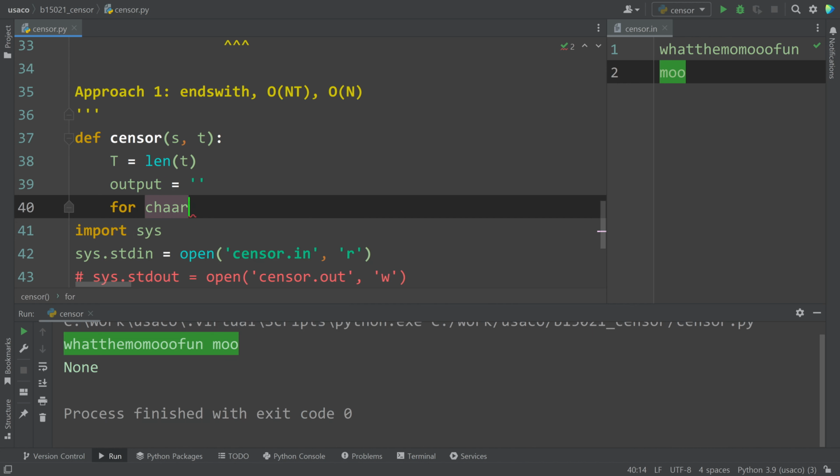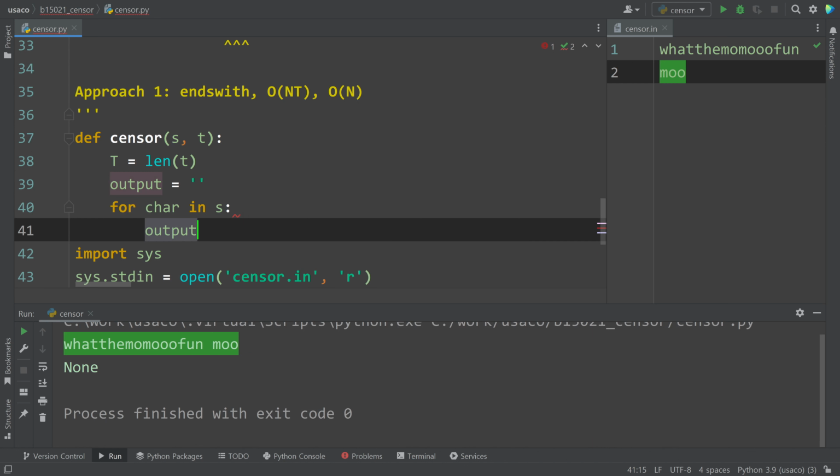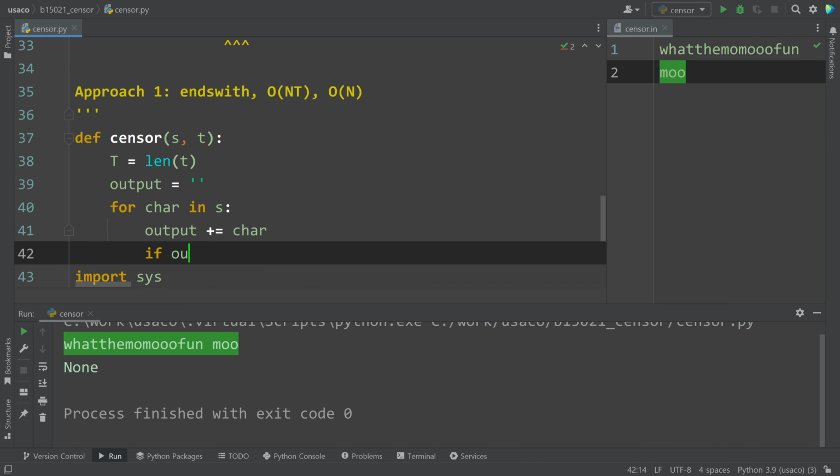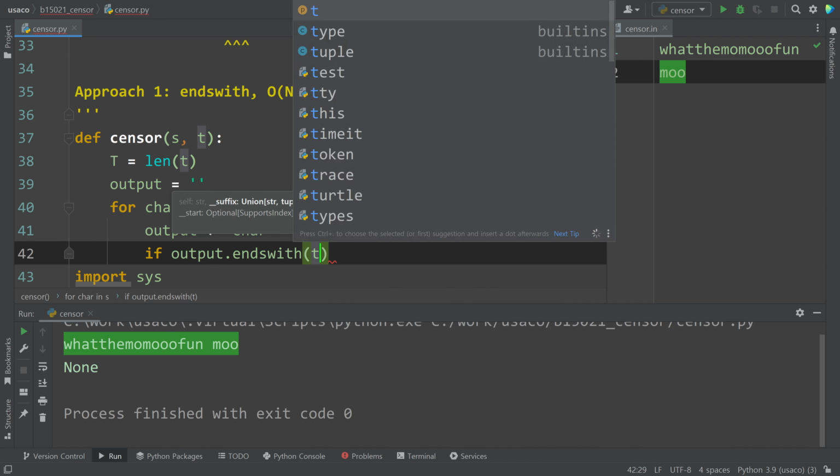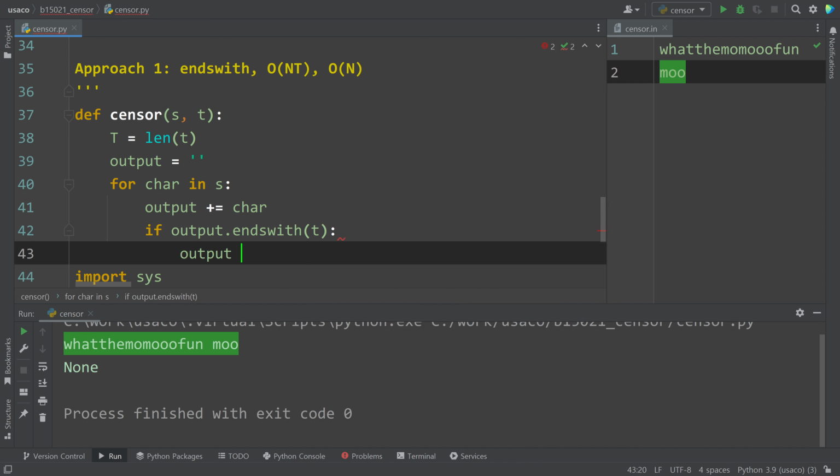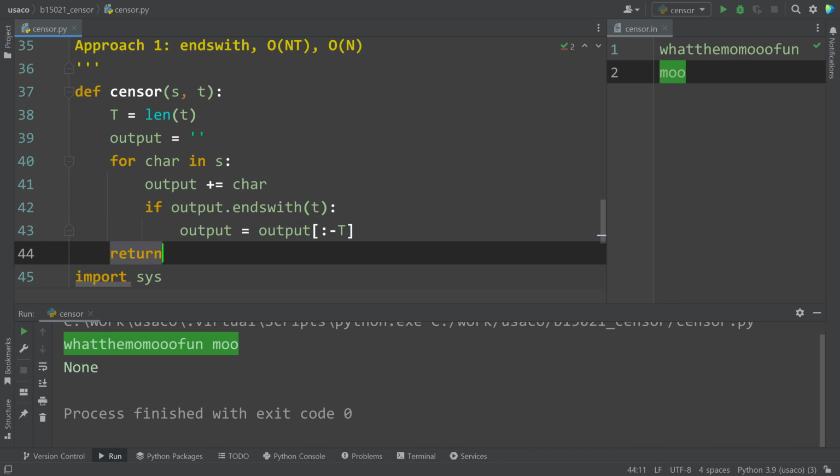Then we're going to get a character from S and append it to the output. If the output ends with T, we cut the same length as T. So the output becomes the output minus T. Finally, we're going to return the output.